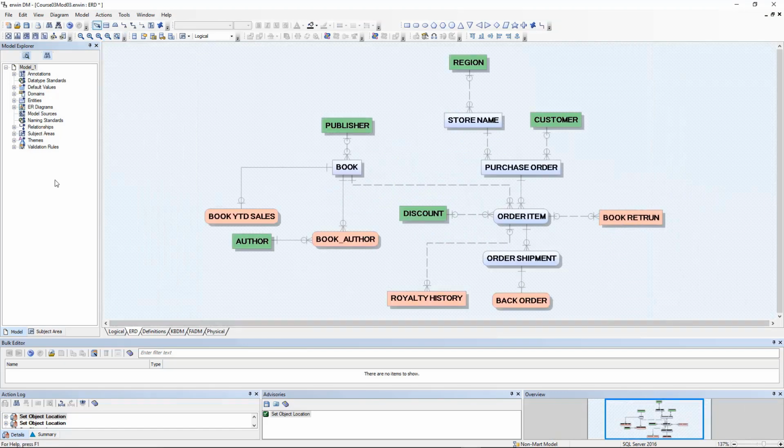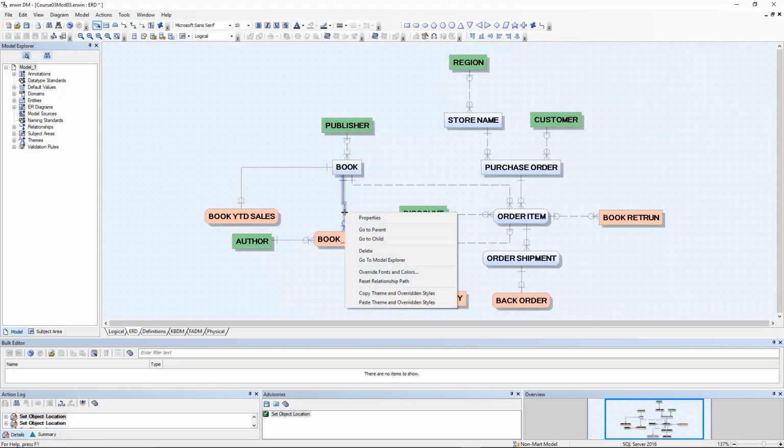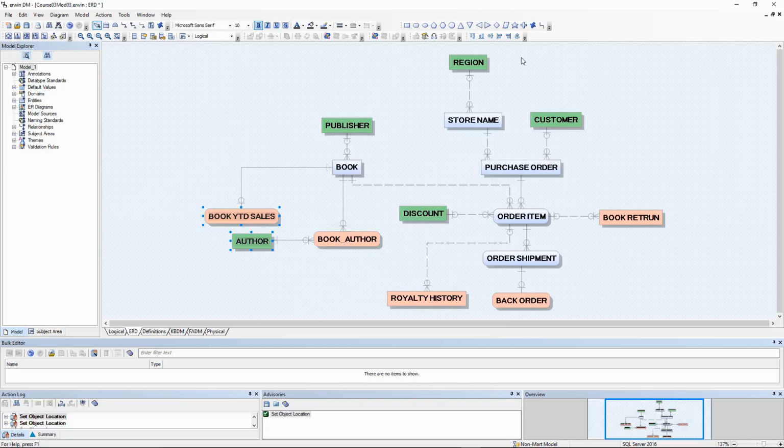And now for fine-tuning the layout, I think these would look a little less jumbled if they were aligned. Align middle. I want to adjust this one relationship line, so right-click on it and reset relationship path. Anything else? Maybe book YTD sales and author. Align them centrally. Order shipment and back order. Align the middles there. Discount order item book return. Align the centers. Publisher, store name, and customer. Align the centers. Looks good.